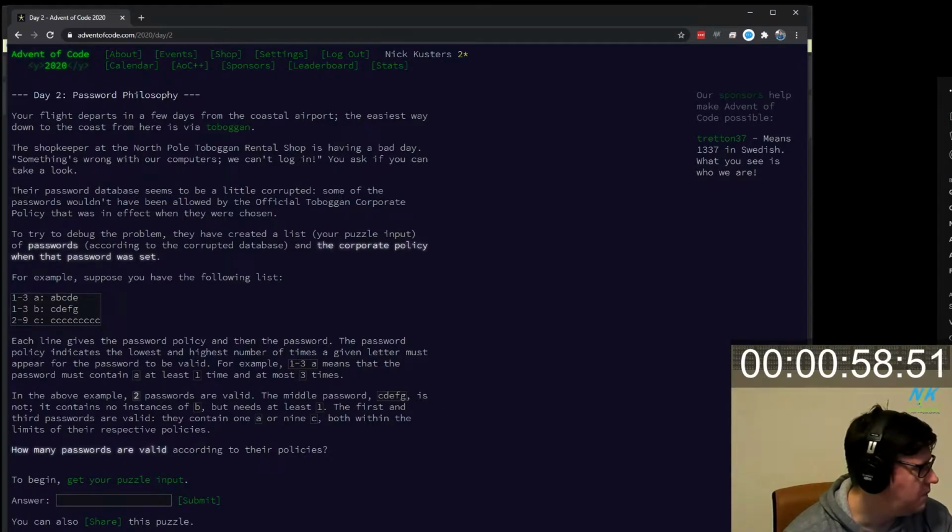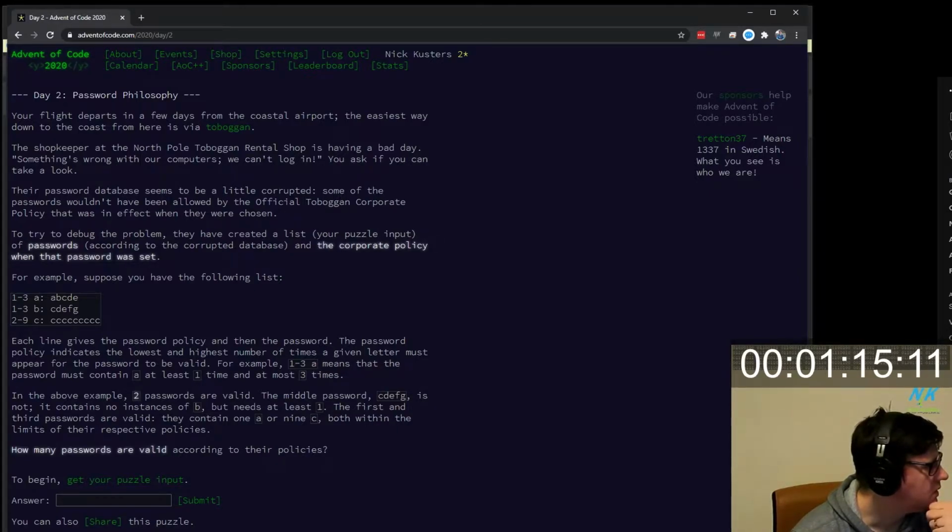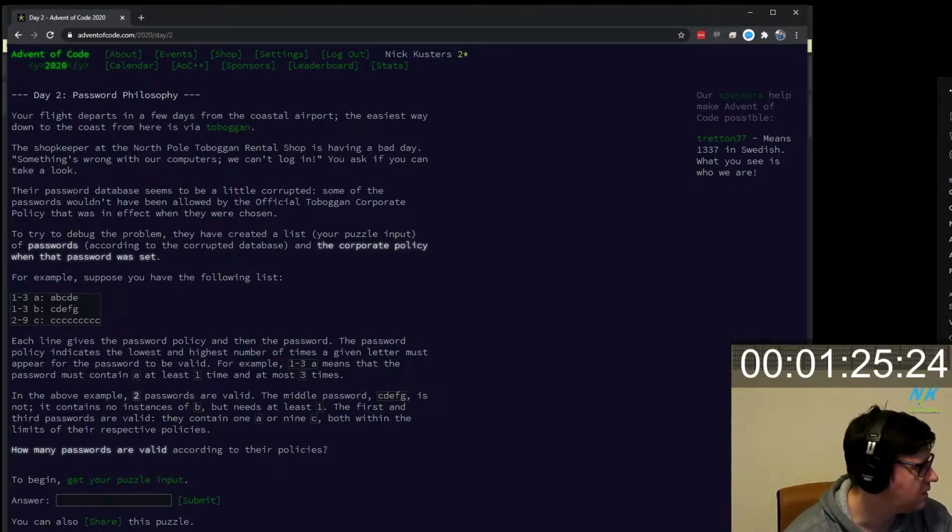1-3 A means that the password must contain A at least 1 and at most 3 times, okay? In the above examples, 2 passwords are valid and the middle password is not. It contains no instance of B but needs at least 1. The first and third passwords are valid. They contain 1 A or 1 C, both within the limits of their respective policies. How many passwords are valid according to their policies?